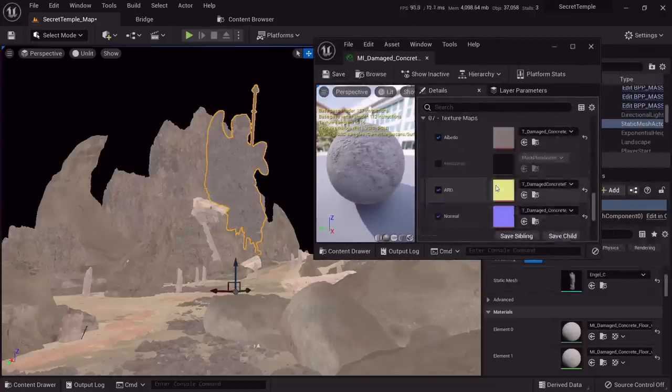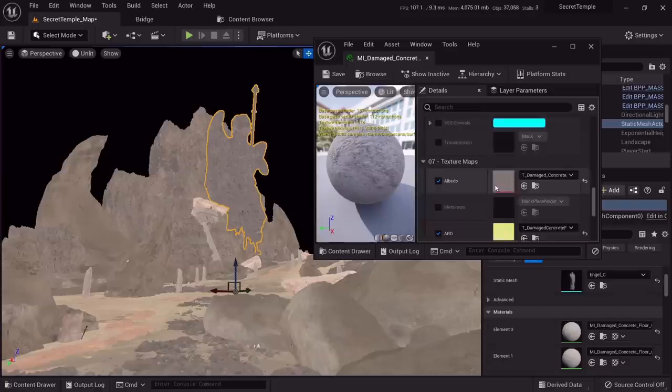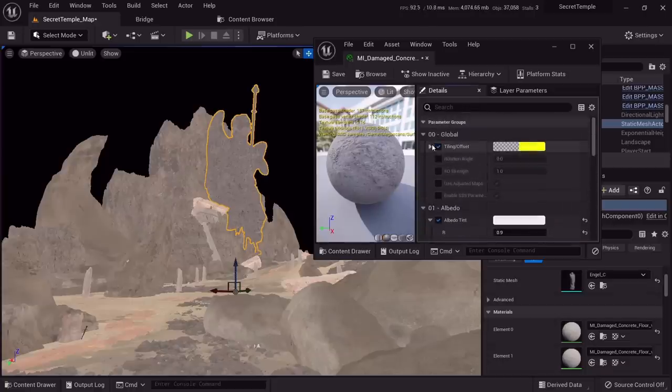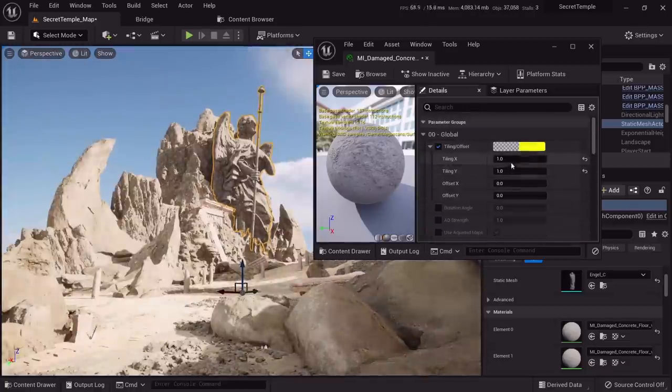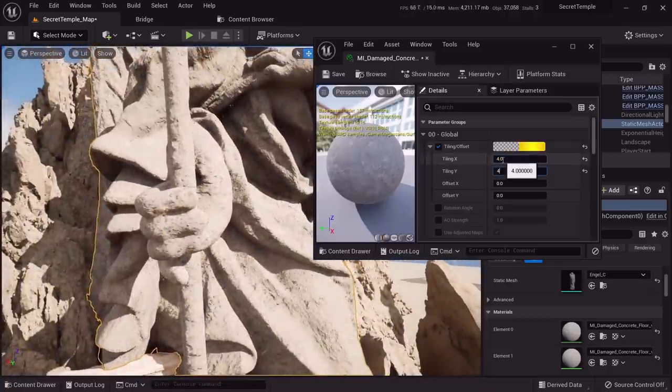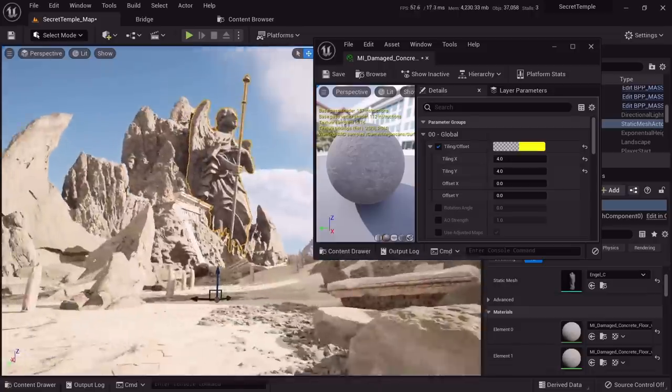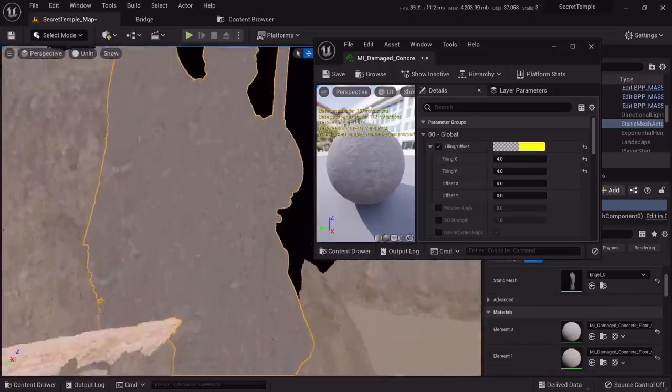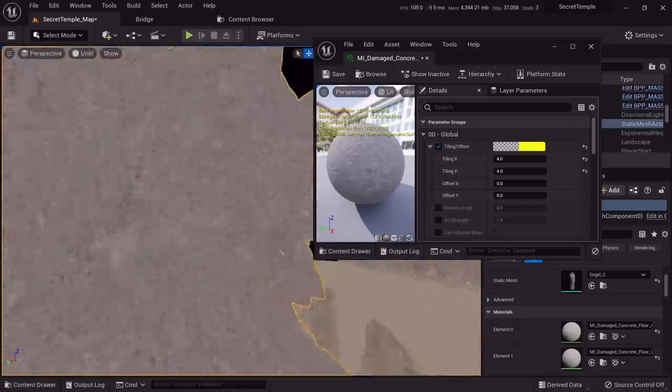So the next thing, I'm gonna change the tiling. So let's go back here, tiling, and let's put maybe 2x2. Let's take a look at how it looks. Let's take a look at 4x4. Okay, that's much better. Perfect.